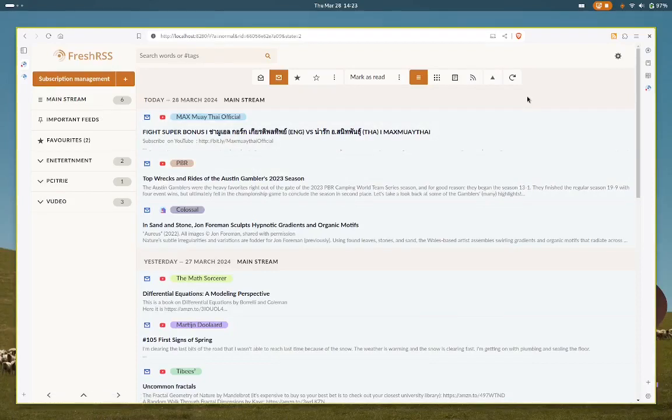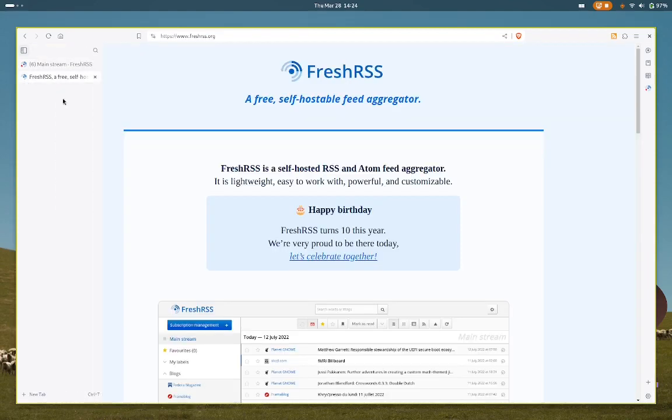What's up, everyone? It's gotten to the point that sifting through an algorithm to try and get the information that you want out of the internet is just not worth it anymore. So the solution to that is to just use an RSS reader. In today's video, I'll be showing you how to install FreshRSS, which is the RSS reader that I use, in a Docker container. FreshRSS is a self-hosted RSS reader.